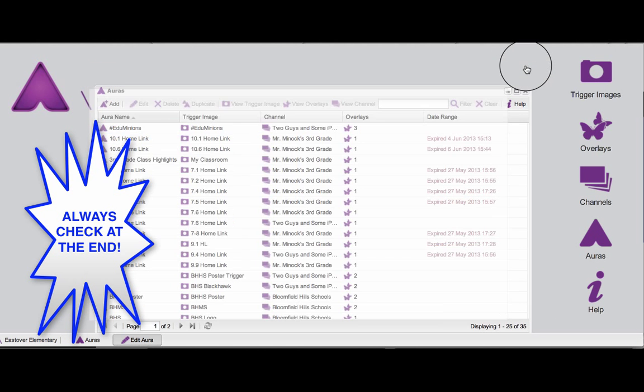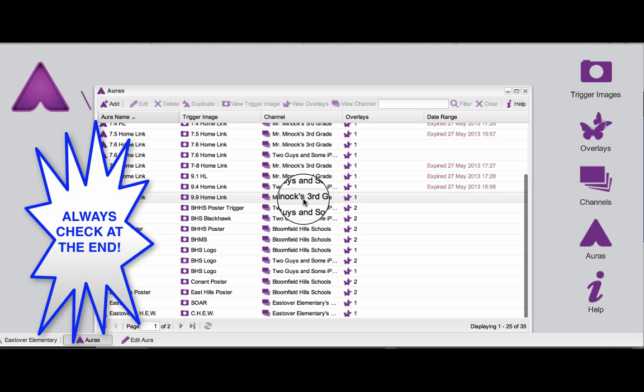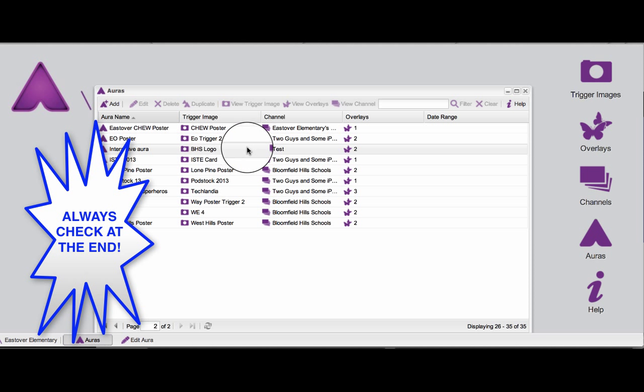And then remember, when we're done, you always have to check to see that it came over here. Click to the next page. Interactive aura, the BHS logo on test. There it is. Hopefully this helps.